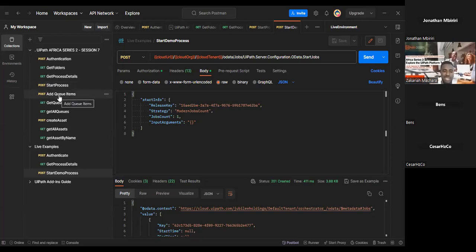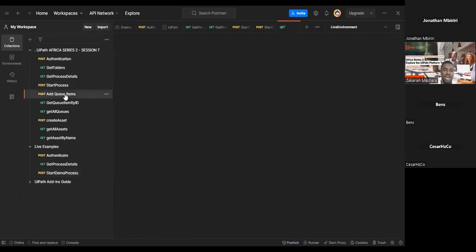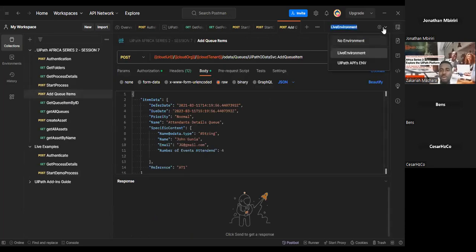Let's go to another critical component, that is the add queue items. I'm just going to go back to my environment.